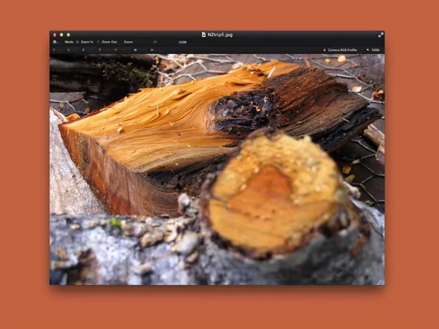Here's a picture I took of a couple of pieces of wood. It probably looks just fine to your eye. It might look a little smeary or distorted because of the compression in making this video, but you know what digital images look like, and generally they're very nice. Now let's try zooming in.